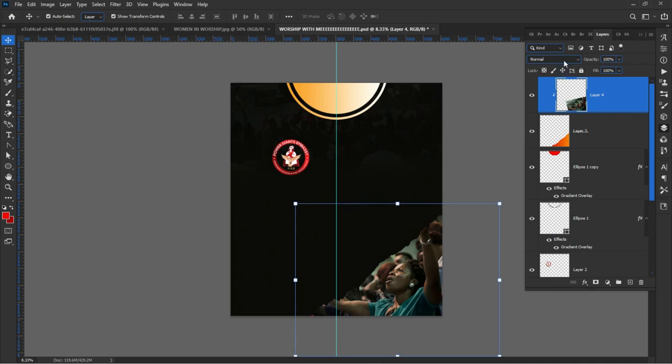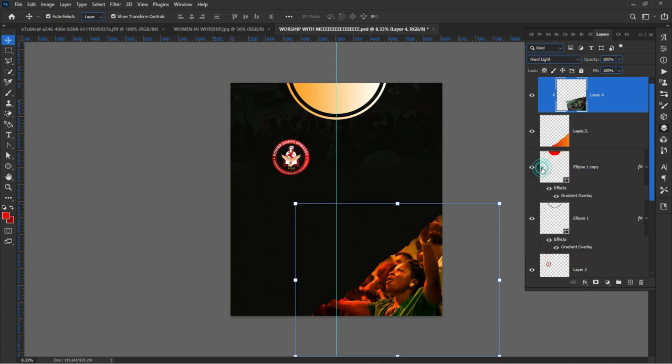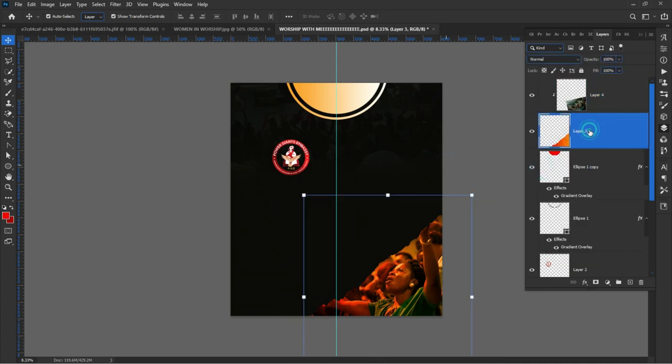Now I'm going to select the picture and then change the blending mode to something like this. Okay, something like this, I think it's okay. Now what I'm going to do is, I should have duplicated before moving to this process.